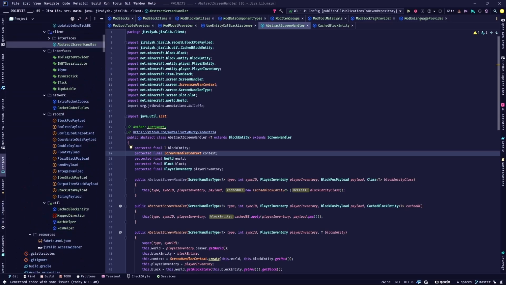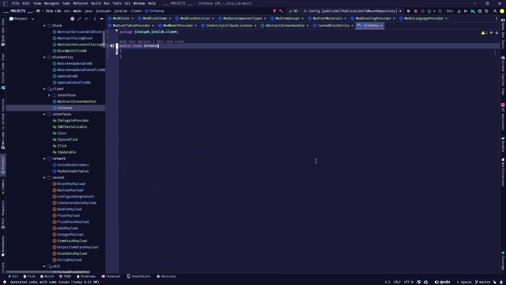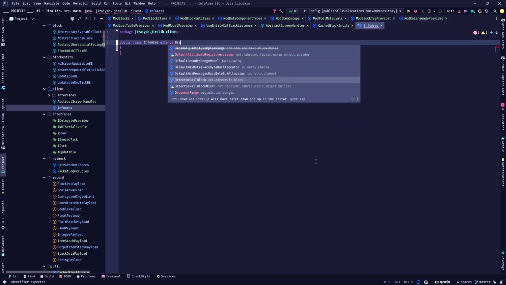And by this, we have only two more classes to add. One is info area. Now, info area is an extension of draw context. And honestly, these are small, so I will add them right in this video and get done with this library. So we have info area, and this is an extension of draw context.